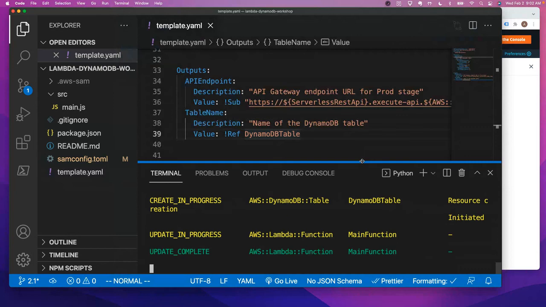So again, what we're doing here is creating our DynamoDB table. We added that to our CloudFormation template, our SAM template, and now we're doing a new deploy. It's going to look at that and say, oh, now they've declared this DynamoDB table, which wasn't in there before. So we're actually going to create that resource for them.